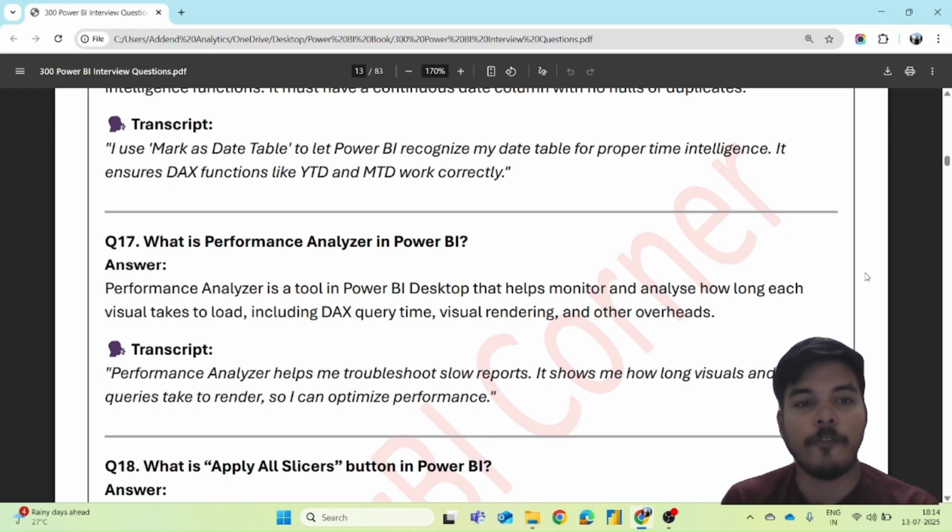Then we have the performance analyzer available within Power BI. We have a particular pane for this. Performance analyzer is a tool in Power BI Desktop which helps monitor and analyze how long each visual takes to load, including its DAX query time, visual rendering and other overheads. How can you answer this question? You can say performance analyzer helps me troubleshoot slow reports. It shows me how long any particular visual and DAX queries take to render, so I can optimize the report performance based on that output.